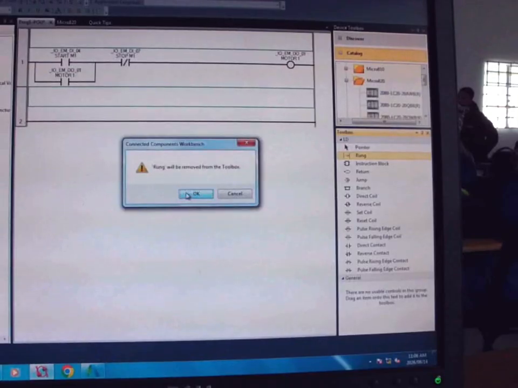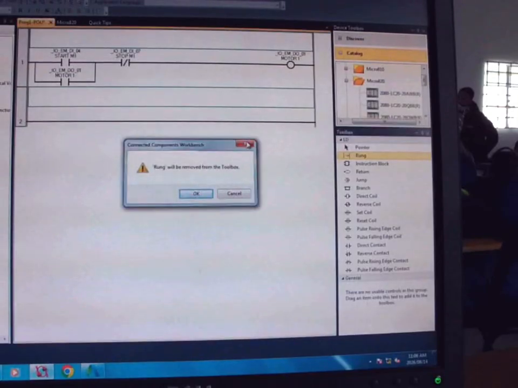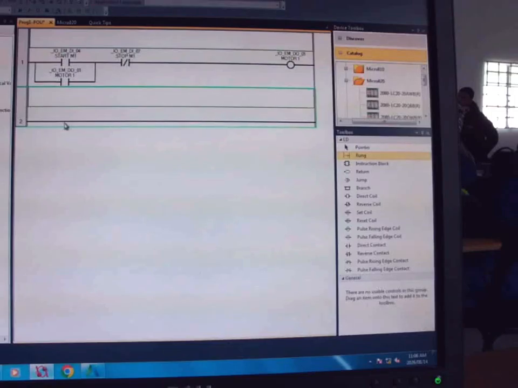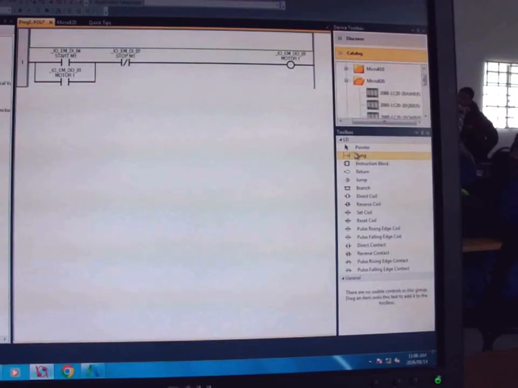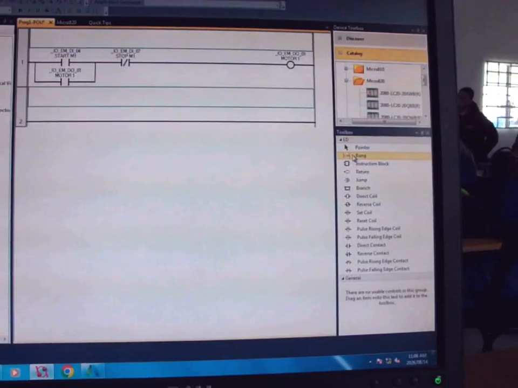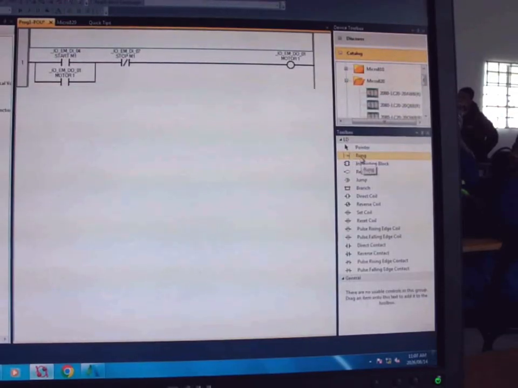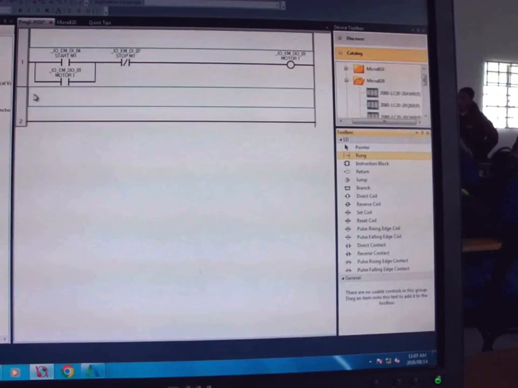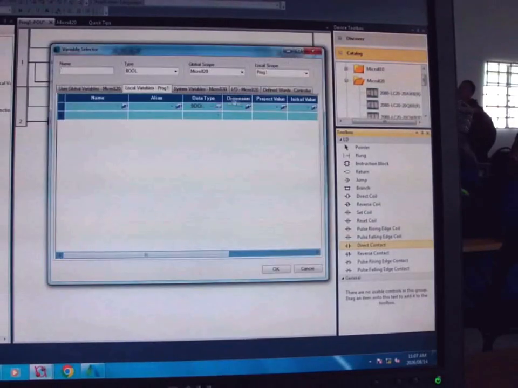So either you double click on rung here, or you just take it and then drop it there. That's it. Now I'll do my second rung. If I want to repeat the same thing, I can just go again, coil, direct coil, take it, select it, drop it there, and then label it again.